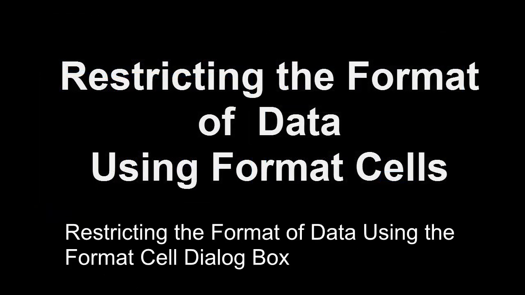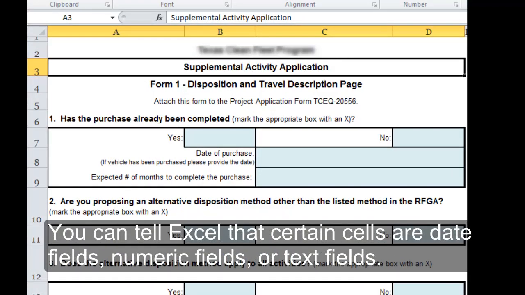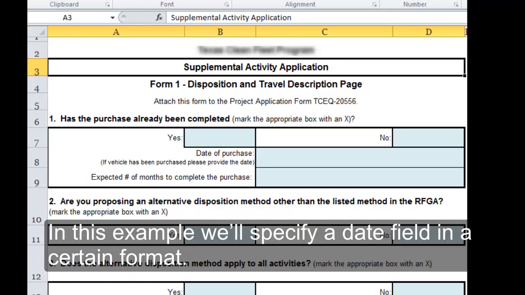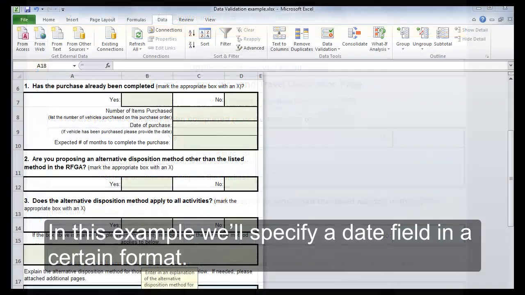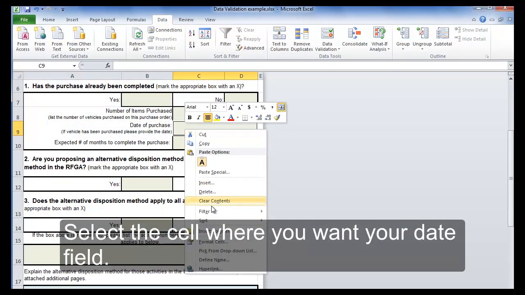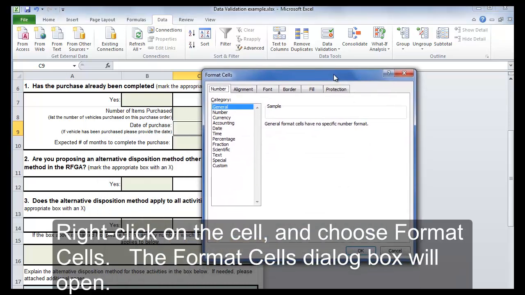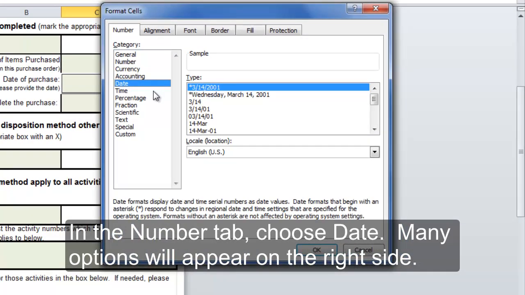Restricting the format of data using the Format Cell dialog box. You can tell Excel that certain cells are date fields, numeric fields, or text fields. In this example, we'll specify a date field in a certain format. Select the cell where you want your date field. Right-click on the cell and choose Format Cells. The Format Cells dialog box will open. In the Number tab, choose Date.